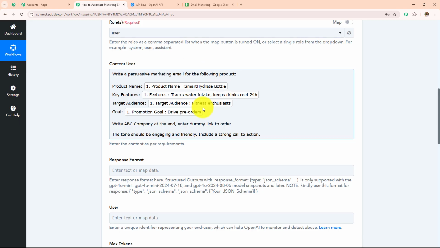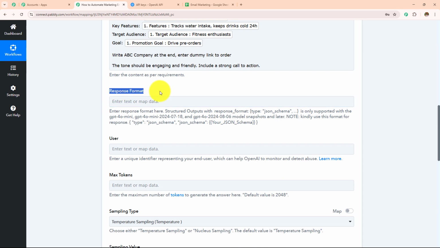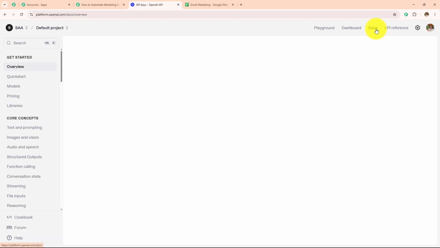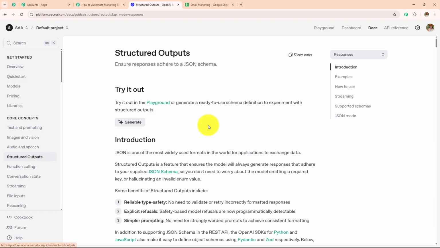Now that I have entered these details, I'm going to enter the response format. I want to get the response in JSON format, which means I want to get the subject of this email and the body of the email separately. So for that, I'm going to enter this response format. And to get this, I'm going to open my OpenAI. And on the top where you can see all these options, I have to go towards this docs. On the left hand side where I can see all these options, I'm going to click on the structured outputs.